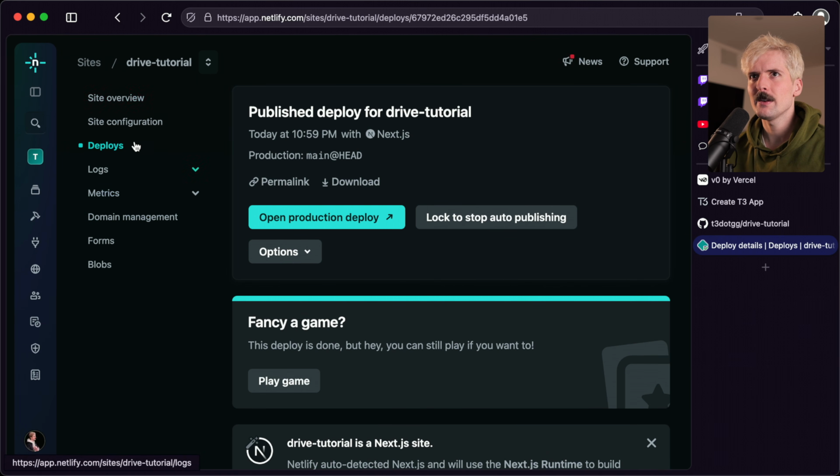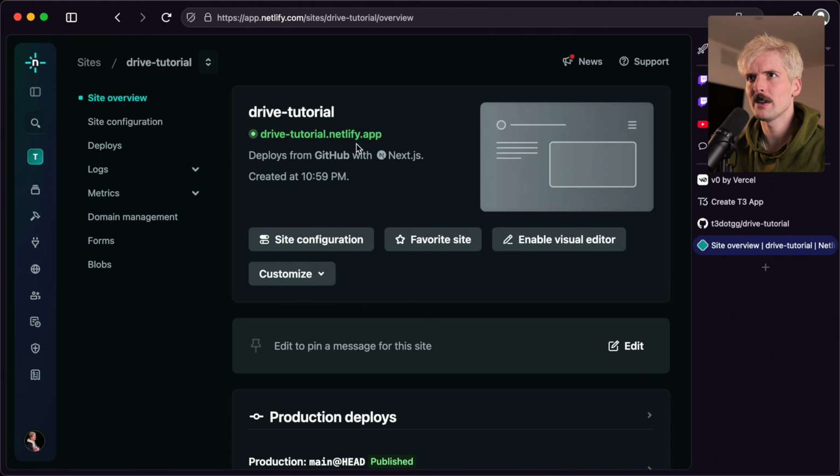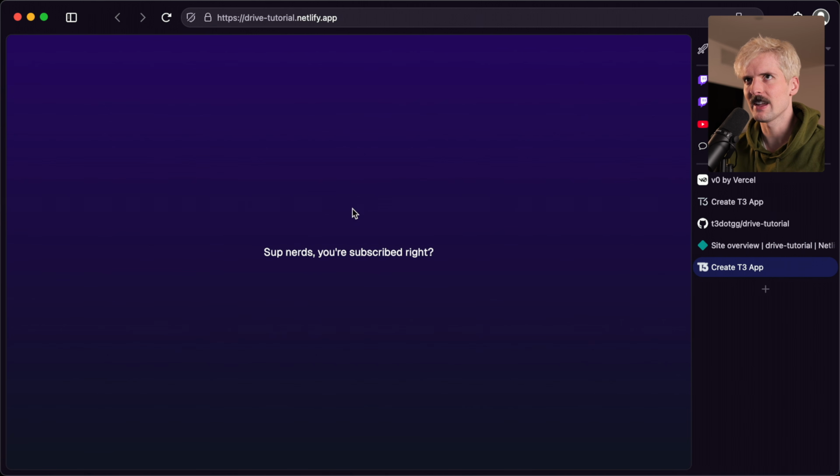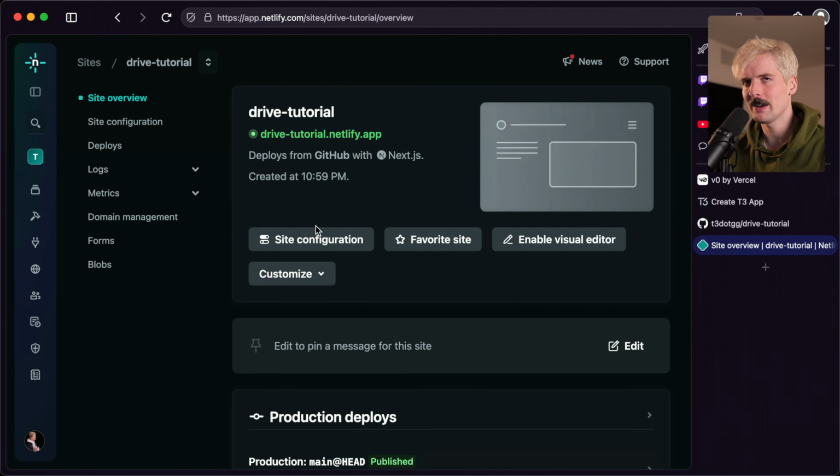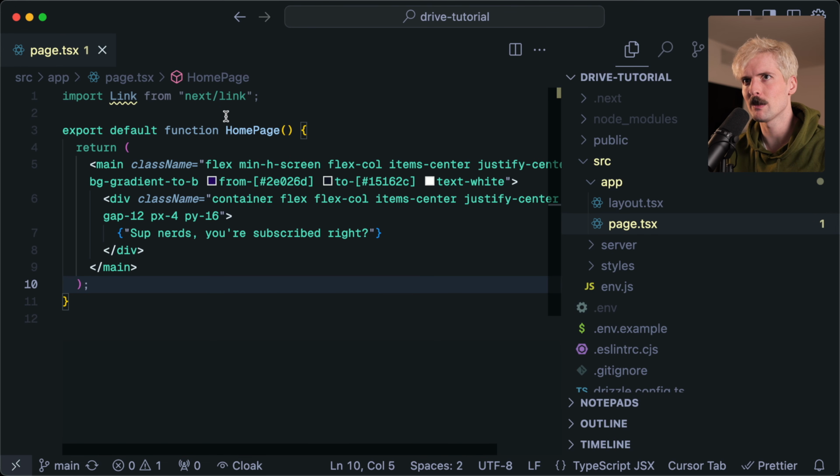Looks like we're deployed now. Let's go take a look. Site overview, drive-tutorial, and look at that. We are live. What's cool about platforms like Netlify is now that this is linked to my GitHub repo, all I have to do is save a change and push, and we'll automatically get those changes deployed to our users with no additional work on our part.